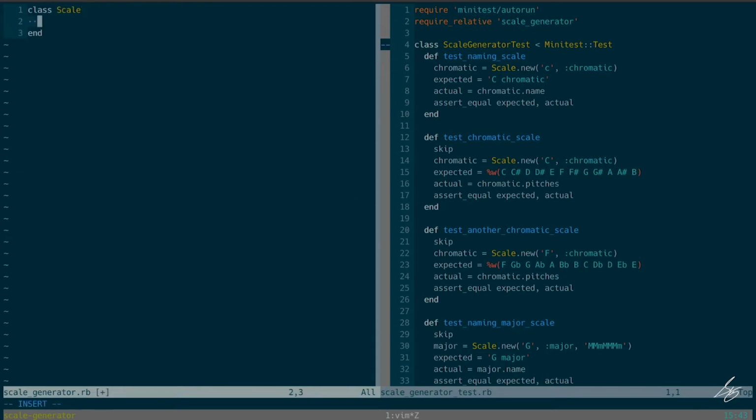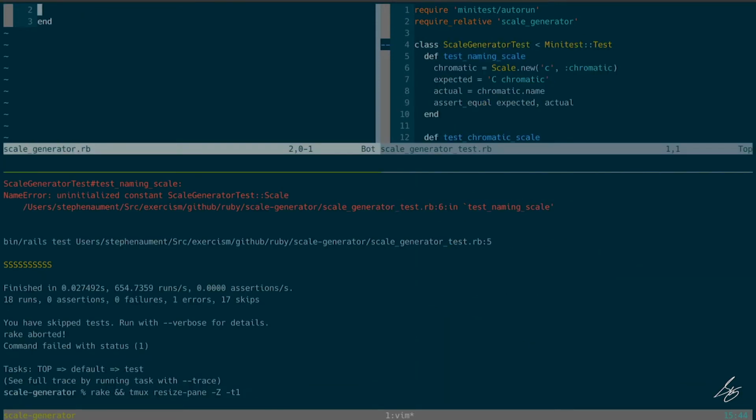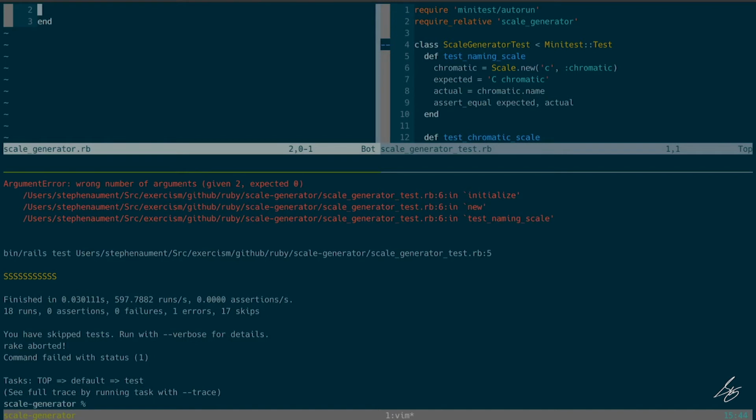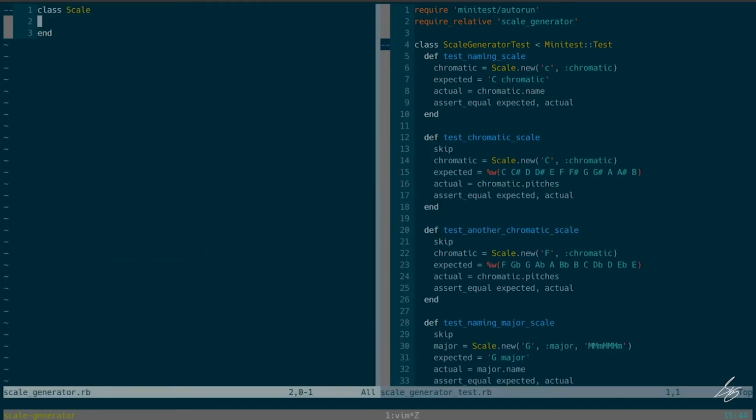The other thing I like to do is, when I run the test, I like to predict what's going to happen before I run it, so that I'm thinking and on top of what's going on here. Sometimes I'm surprised, often I'm right. So it's going to fail again, but for a different reason now. It's going to fail because I don't have an initialize method that takes 2 arguments. Yep, given 2, expected 0.